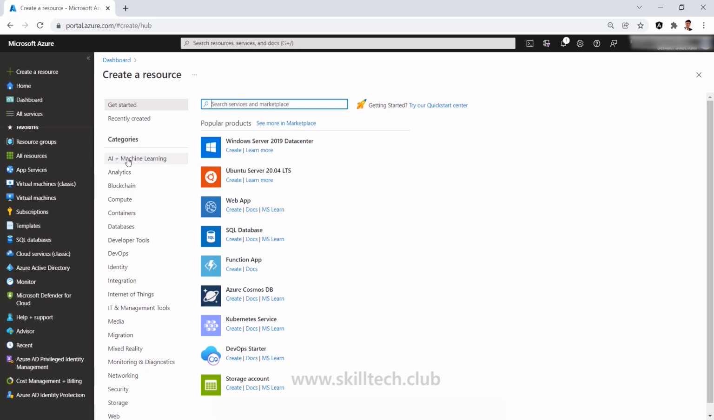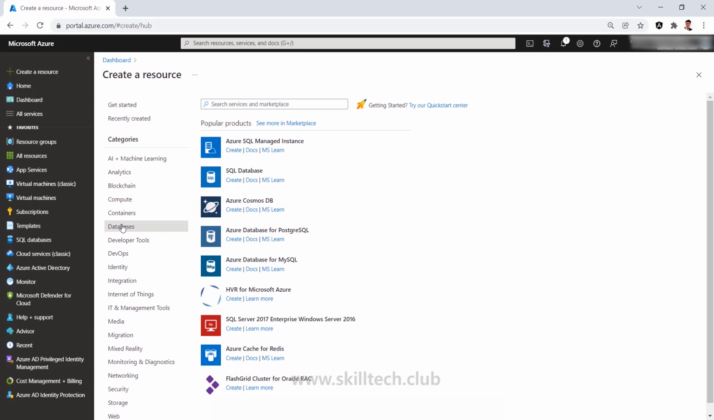In these left side categories, I'm going to click on Databases, and then whatever database options we have discussed so far, we are able to see: we have Azure SQL Managed Instance, we have Azure SQL Database, we have Azure Database for PostgreSQL or even for MySQL. Any of these I can provision right now on the cloud if I have a valid subscription, and obviously in that subscription if I have enough Azure credits available.